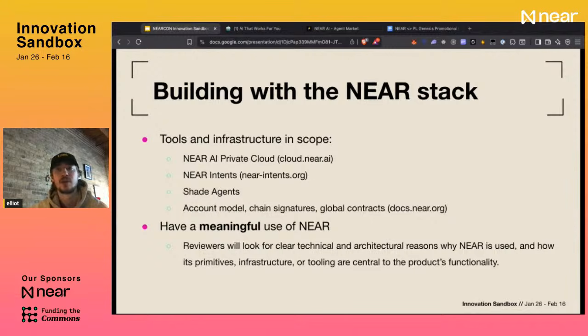And then, a project to be submitted should meaningfully involve NEAR and its architecture. That includes using the NEAR AI private cloud, cloud.near.ai. It's an OpenAI compatible SDK, so it should be an easy drop-in solution for your applications. NEAR Intents, the one-click API, is famously easy to integrate. You can do it in one shot. You're able to trade to any asset natively using this product.